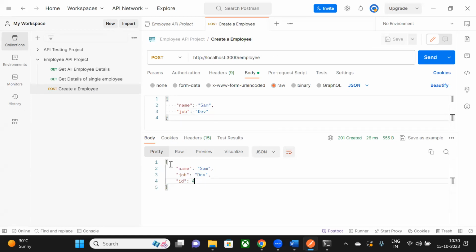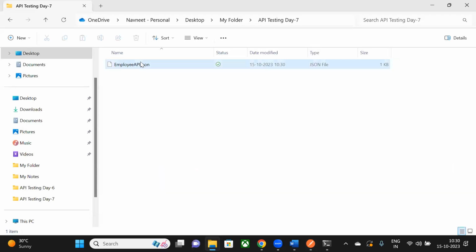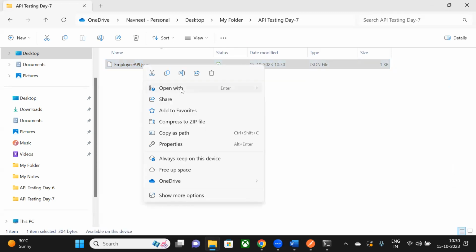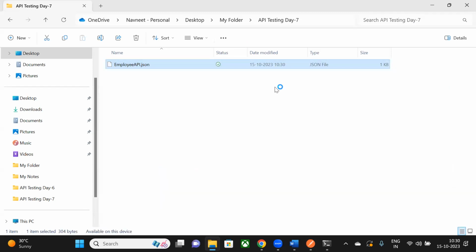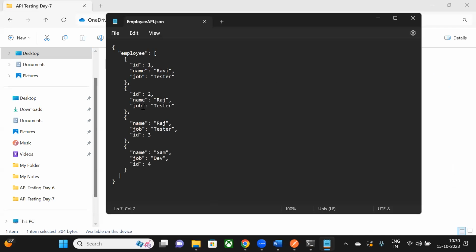And to verify that it is created, you can go to the JSON file which we had and open it with Notepad. You will see that whatever we created as of now, it gets amended into the file. You can see earlier we had only these two things, right? But now Raj has been added. But we fired the post request two times, right?